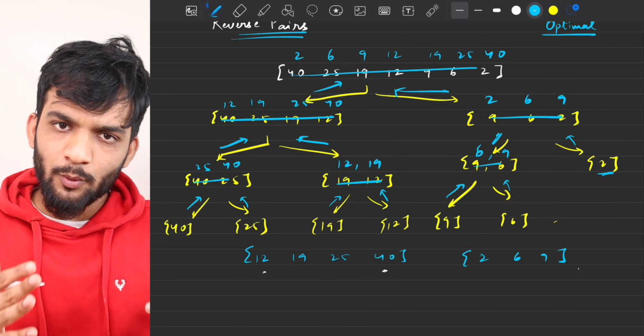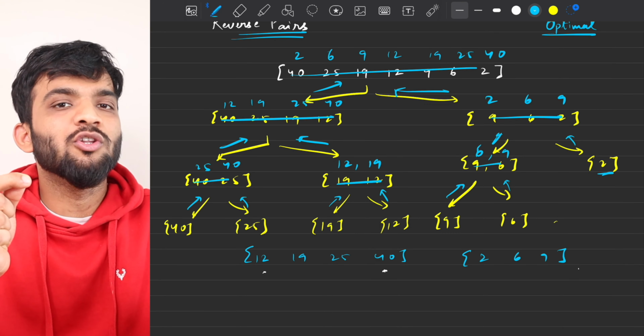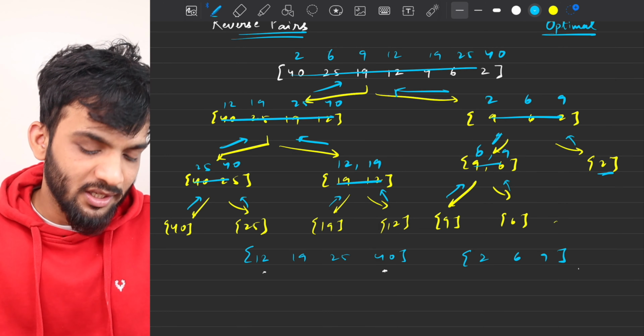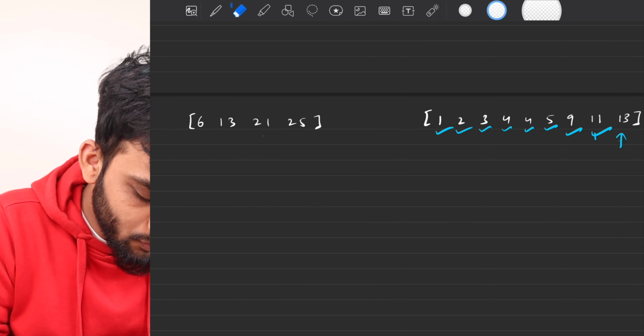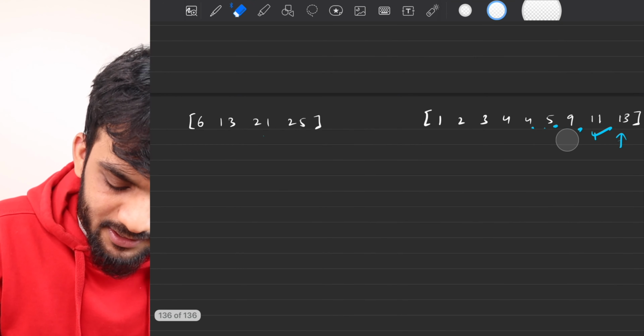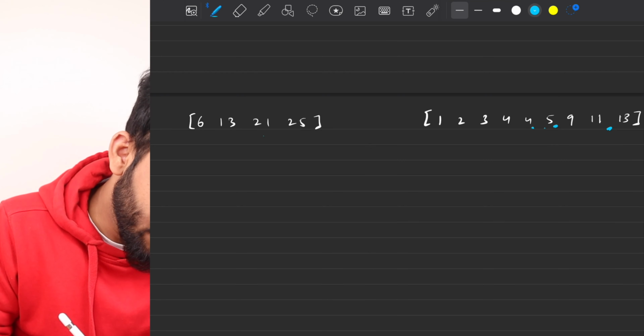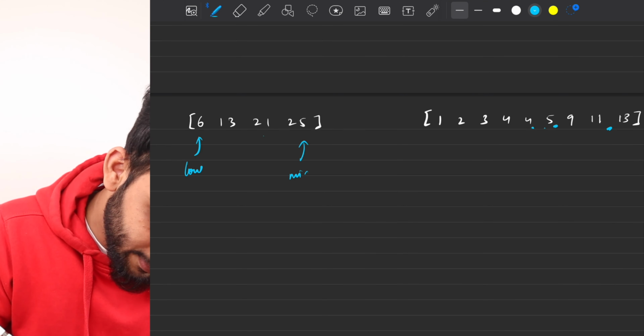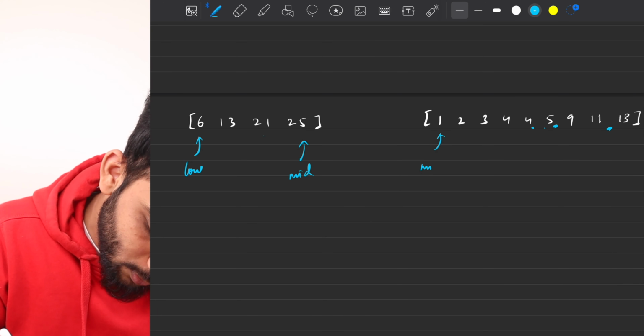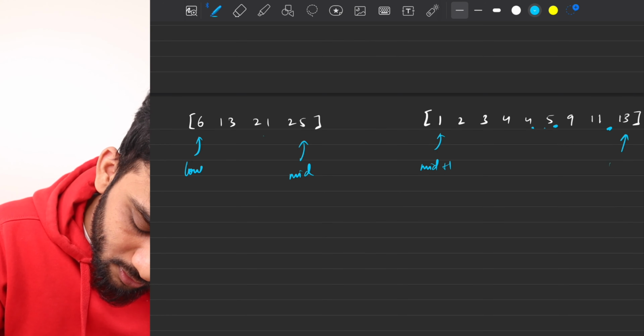So basically what we have to do is we have to perform our single step before the merge. So we have to write a function which does it. So let's quickly go back and try to write that function. Let's think of it as a merge sort thing. And if you remember in the merge sort, this is usually low, this is usually mid, this is usually mid plus one, and this is usually high.